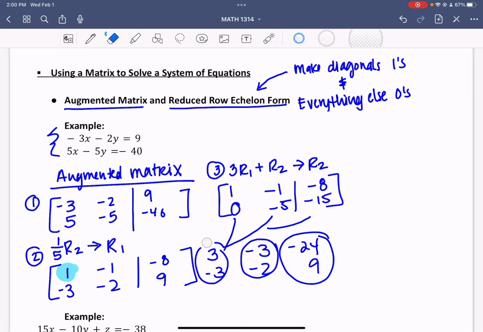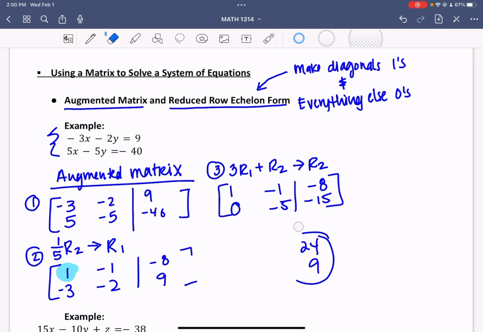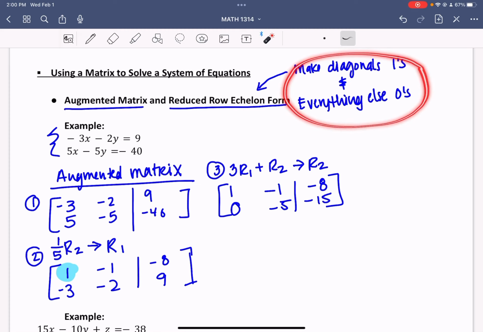And so through this process, I'm going to write this little scratch work here. I was able to take row 1, multiply it by 3, add it to row 2, and you can see almost through an elimination like we did with systems, I was able to create a 0 right there. So I'm creating diagonals. Again, my goal: create diagonals of 1s and everything else be 0.